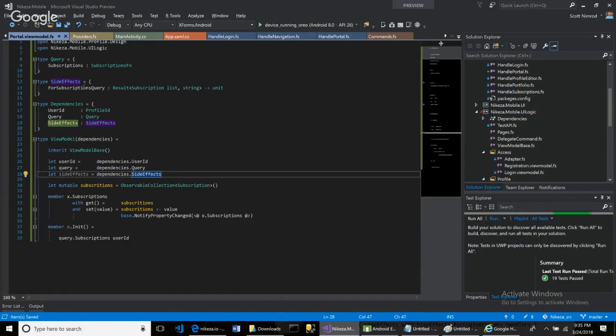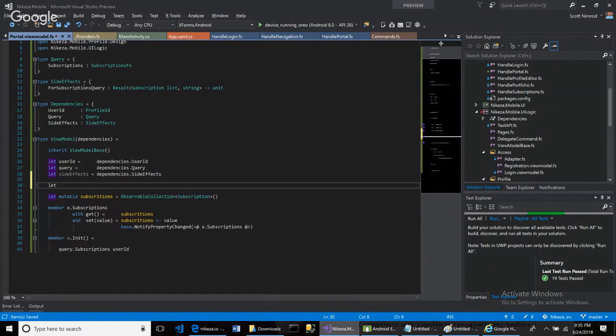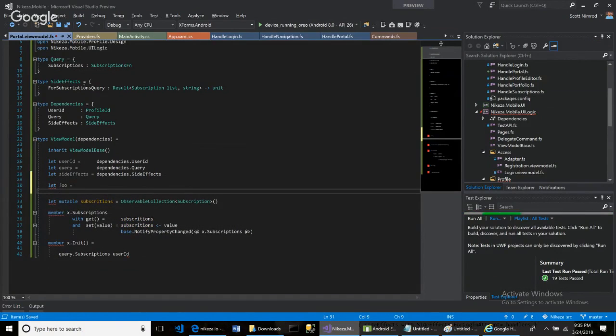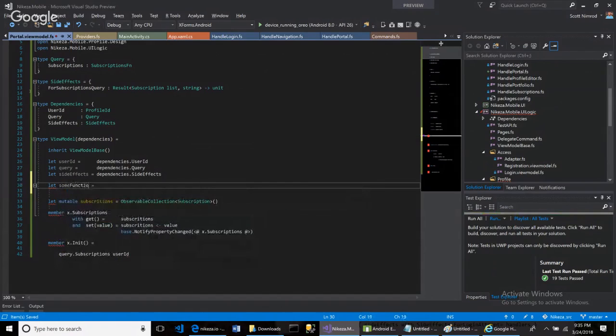Okay. And somewhere in here, we would probably have a handler like let, I don't know what this would be called. Let foo equal, and you're basically going to say like, imagine these side effects already exist, and we're just appending another side effect to here, right? And so we say let something, like some function, some handler.